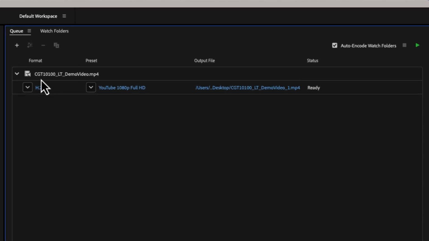Notice that it automatically recognizes the source file's format. I recorded the video in high definition, which is going to be H.264 format, and that's what this indicates here. This indicates the format of the source file. What I want to do is basically apply this YouTube 1080 Full HD to the actual video and then save it out as a new video.